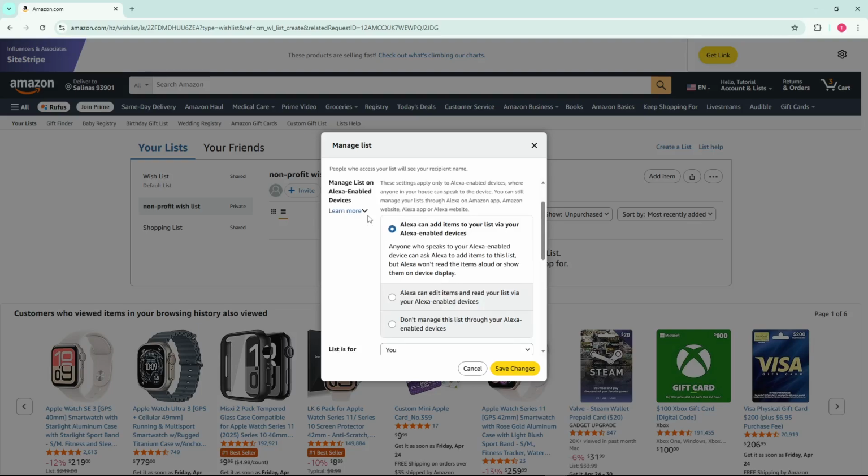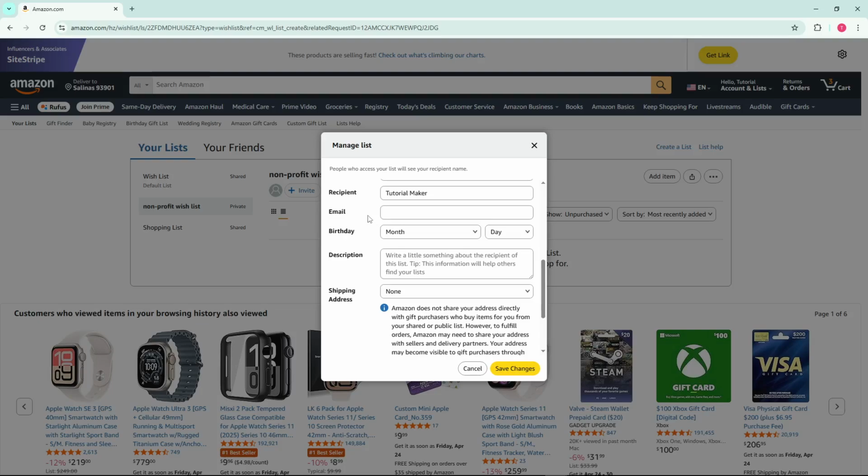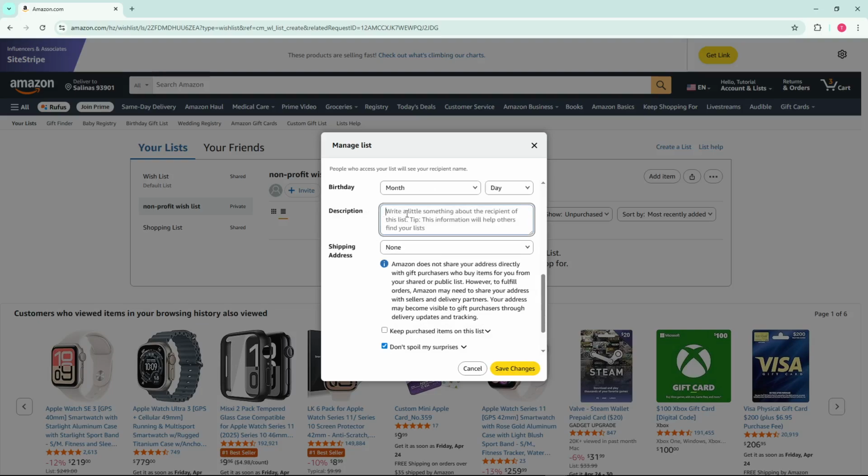Next, scroll down the page until you see a section for adding a description. Click in this field and enter a meaningful description that explains the purpose of your wish list. For example, you might write something like items for our shelter or supplies needed for community programs. This description helps donors understand exactly how their contributions will be used.